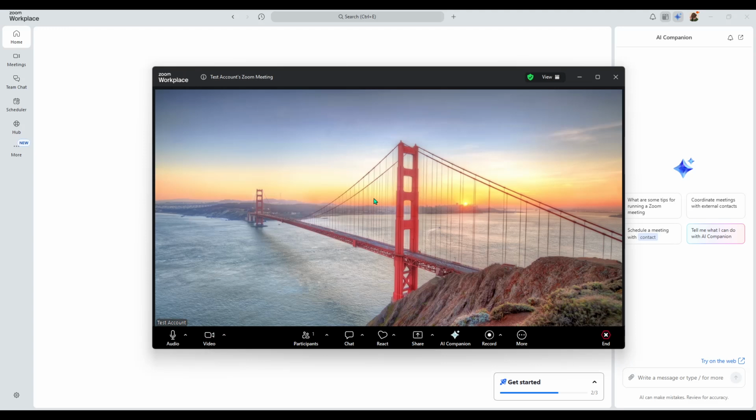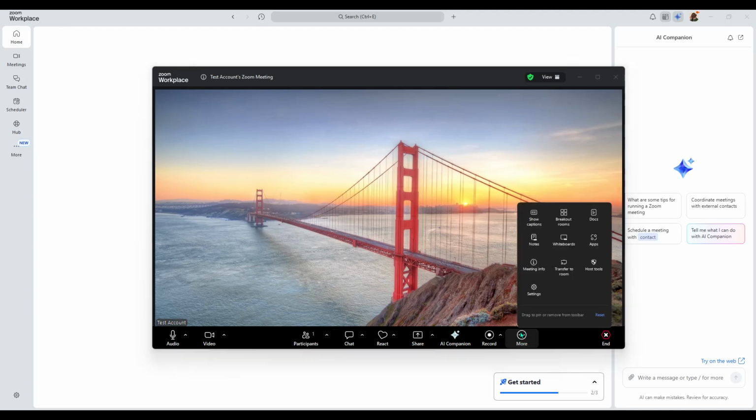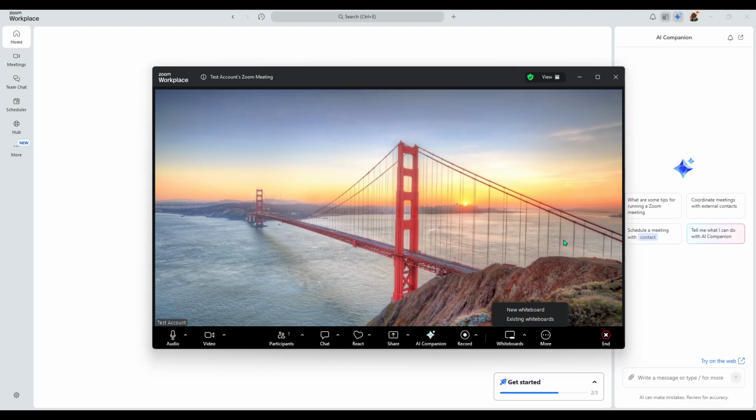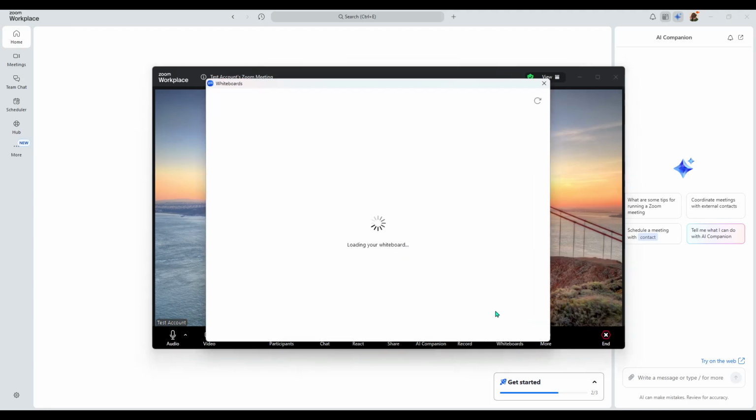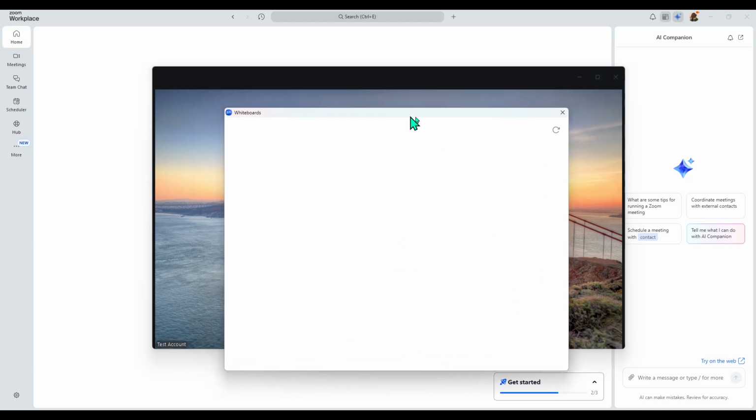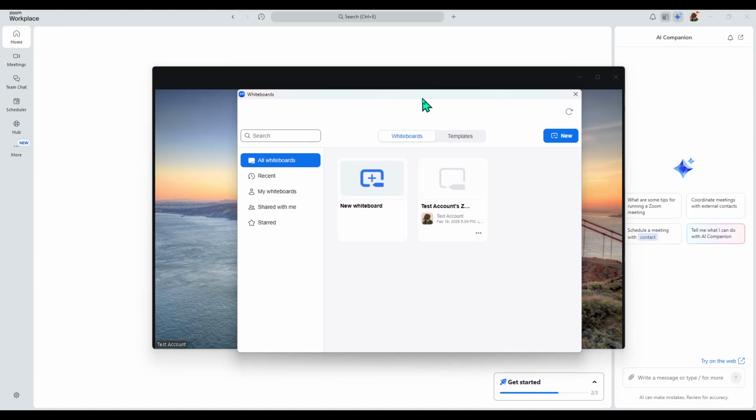With your Zoom meeting window open, look along the bottom toolbar and click on More. This is usually represented by 3 small dots. From that menu, select Whiteboard. As soon as you choose it, a clean canvas opens up on your screen. That's it. No complicated setup required. You're now ready to use the whiteboard, and everyone in the meeting will be able to see what you create as you work.